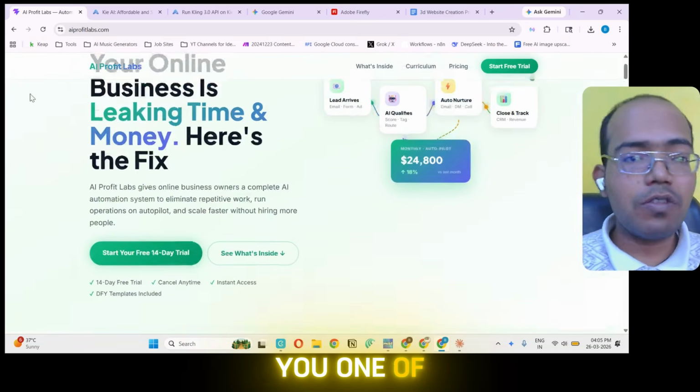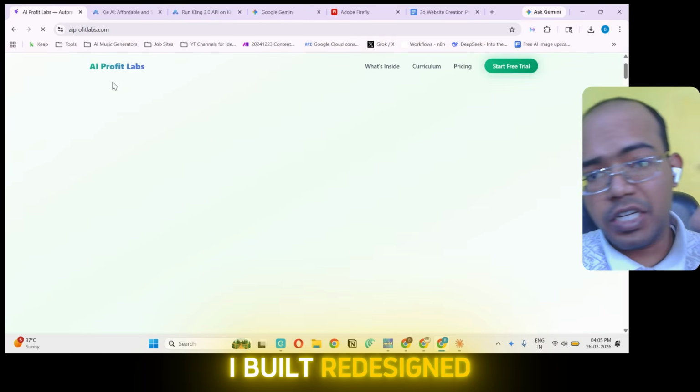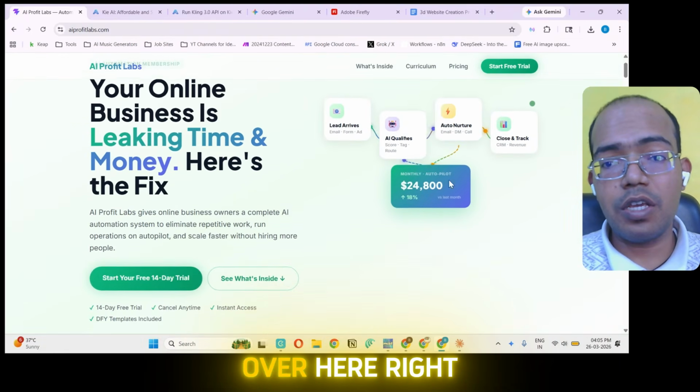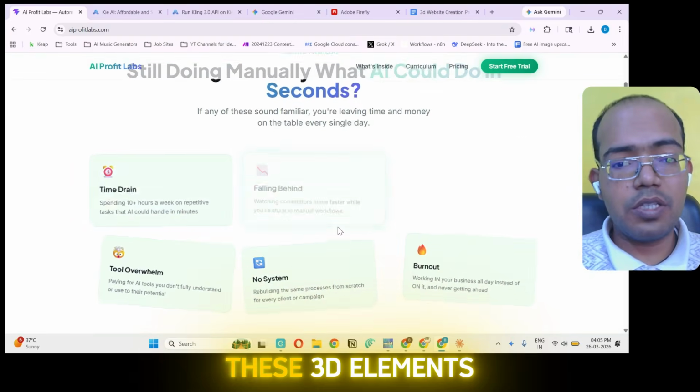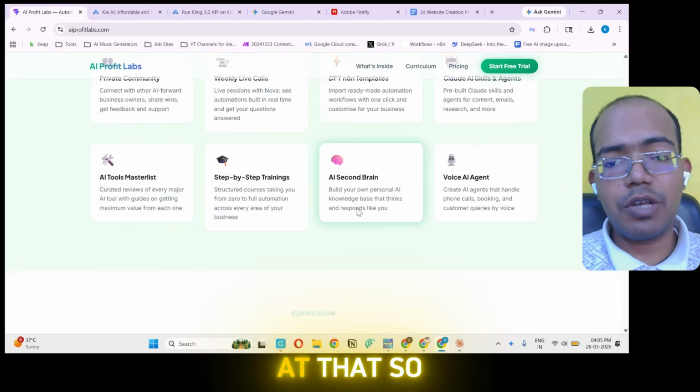I can show you one of the 3D websites that I created using Claude Code. I recently redesigned my whole website. You can see the beautiful animations over here, right? These 3D elements, how it is working. Yeah, just look at that.